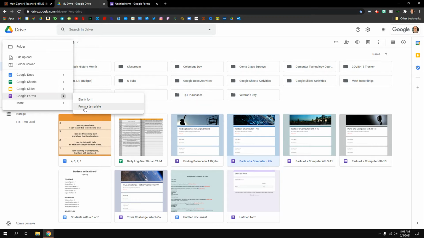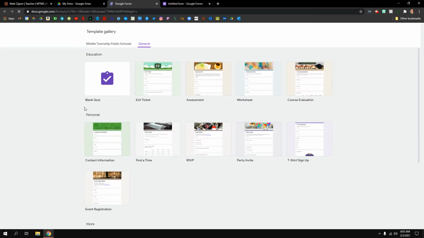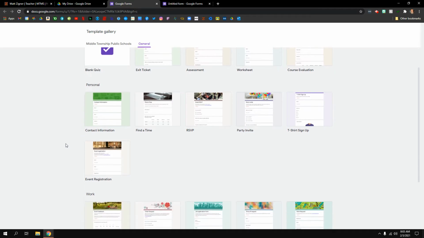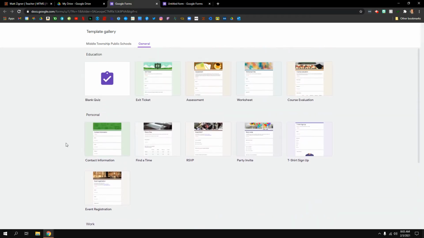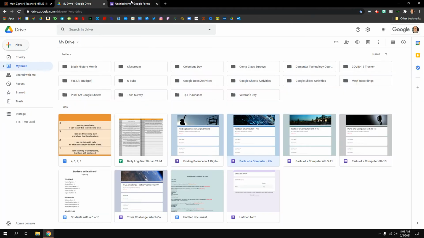If you hover over that, you get a choice of a new blank one, or there are different templates. Let me show you the templates real quick. So here's some education choices, personal, and work. So those are the ones it's giving me. I think I'm going to start from scratch, but it might be worth taking a look and seeing if there's one that actually might meet your needs. And then part of the work is already done for you. So I'm just going to close this.